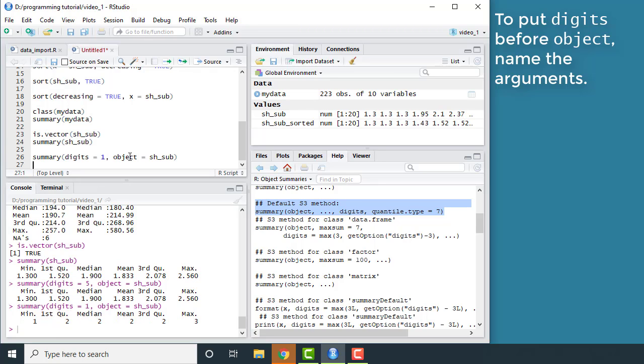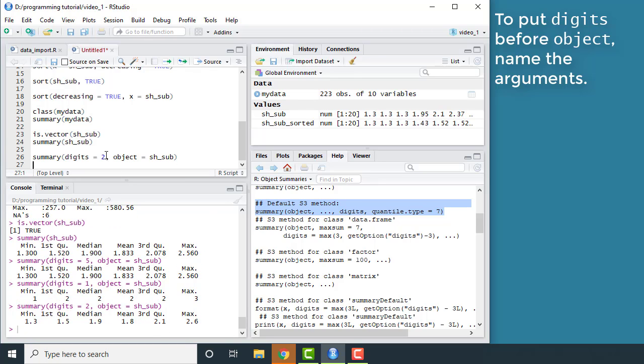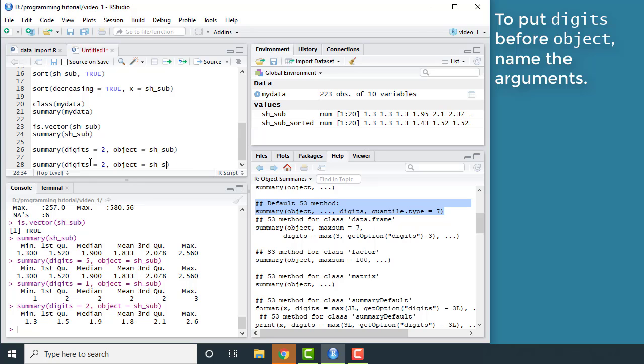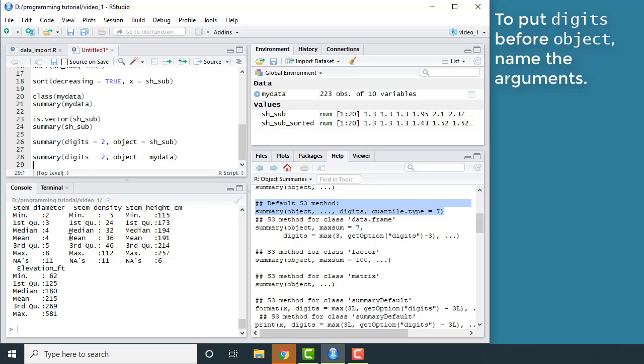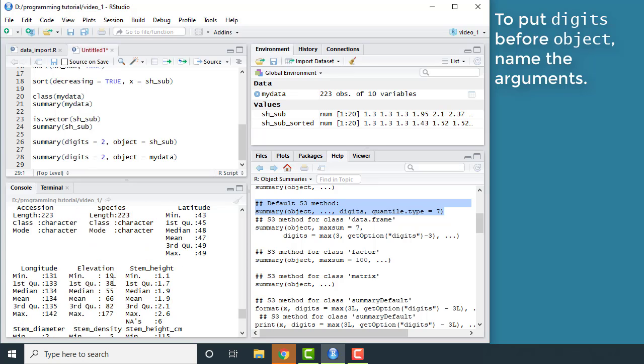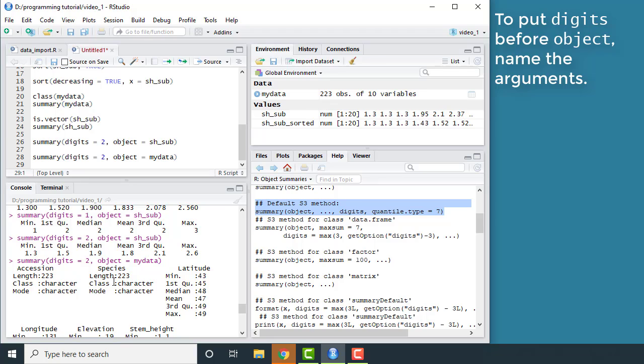Let's say digits equals 1, right? And then it's just giving me it as an integer. Or I could say digits equals 2, and then it's just giving me the first decimal place. Right, and so this is the way that I can put these arguments in a different order, is by naming them. And I could probably do that also with the data frame. Right, and now it's limited in terms of how many digits it prints out.